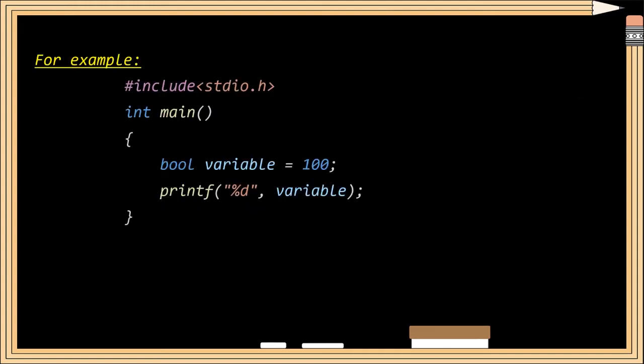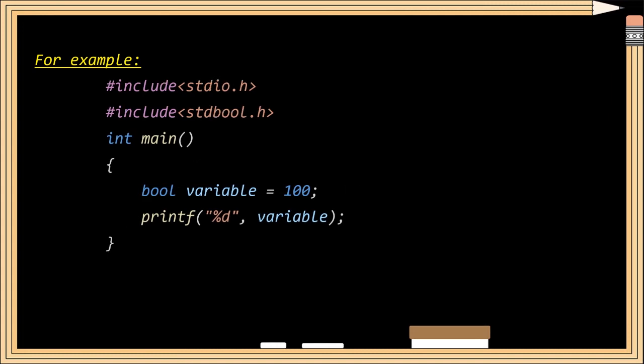For example, here you are using a bool variable and assigning the variable as 100. Then if you compile and run the program, it will throw an error known as unknown type name bool. So in order to avoid this, you have to use the stdbool.h header file in your program. Then you will get the output as 1.